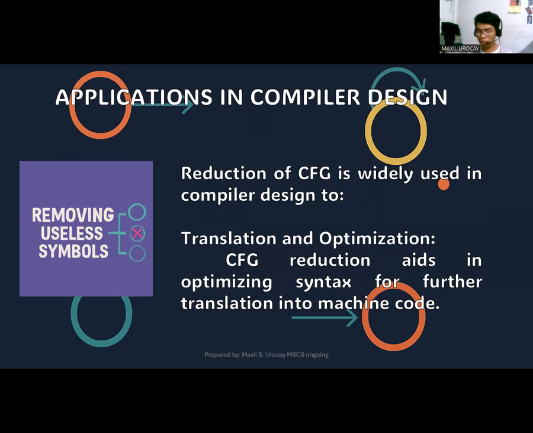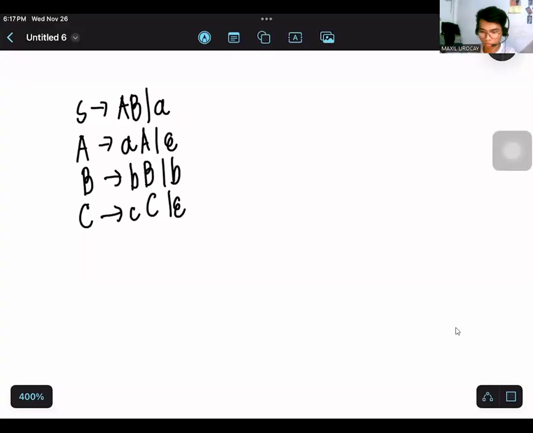So let me walk you through the process for reducing the useless symbols. Let me just share my iPad. One second. Right, I know that you can now see my screen. It is really visible on your screen right now. So suppose that we have this. We have two phases in removing or reducing these cases.